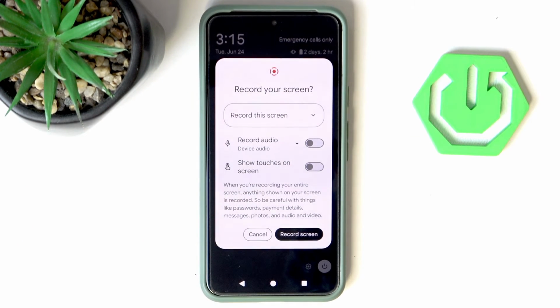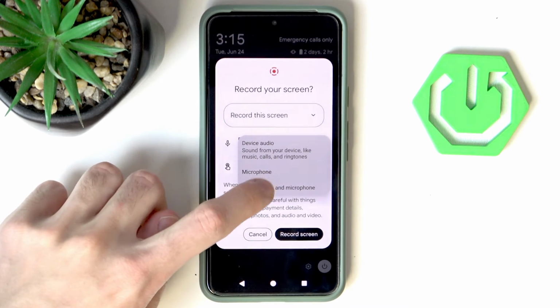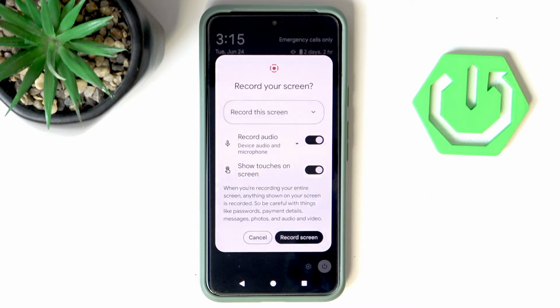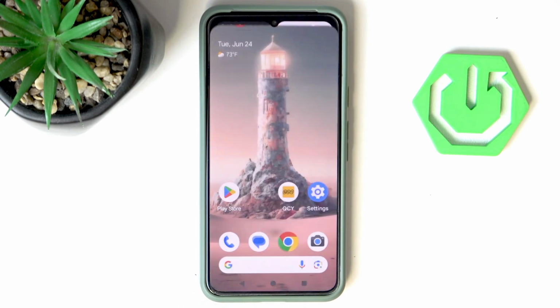And then you have the ability to choose if you want to record audio as well. And as you can see, we can even click if you want to have the device audio, so everything, only the microphone or device audio and microphone. So let's hit both of these. You can also enable show touches on screen and then all you want to do is simply hit record screen.